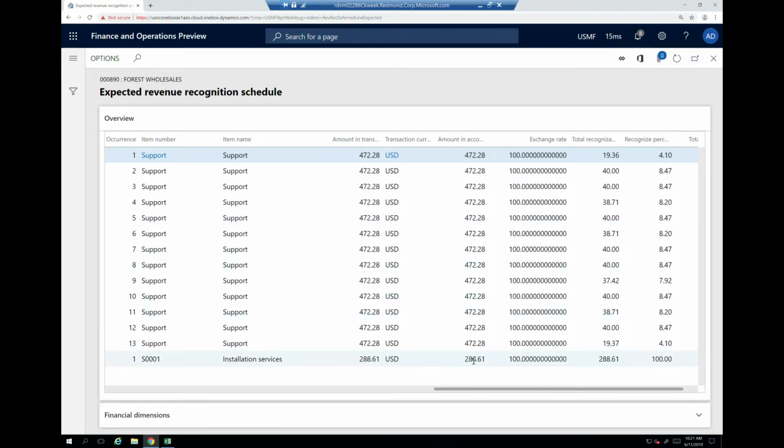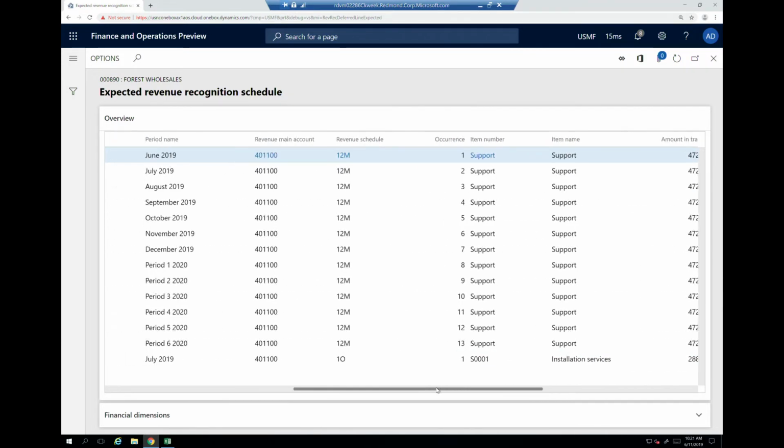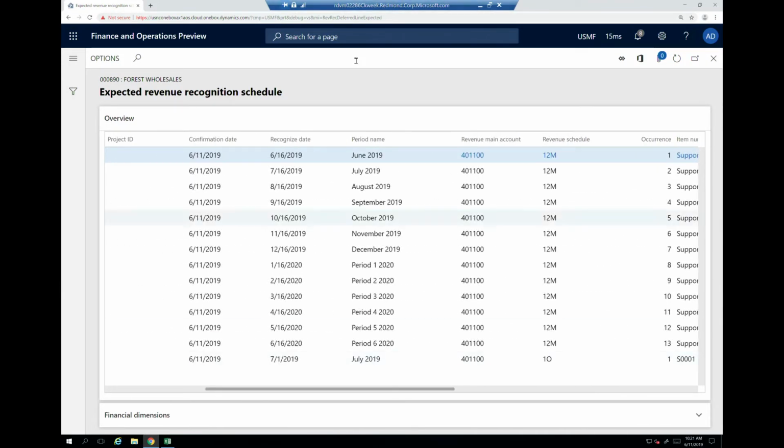And again, this one occurrence is for the full amount. Then if we go back here a little bit, here is the recognized date. Notice here's my 12 or 13 months that we will use to recognize the revenue when we eventually get to the period ends. And then here's my July 1st, because remember my install was going to happen on July 1st. So that's when I expect to recognize the revenue.